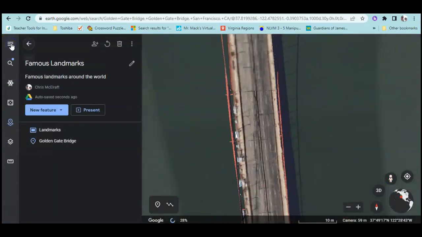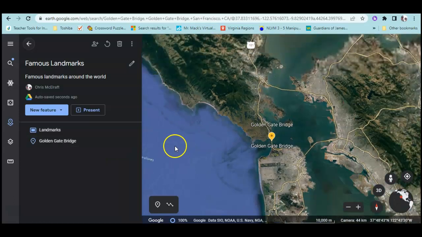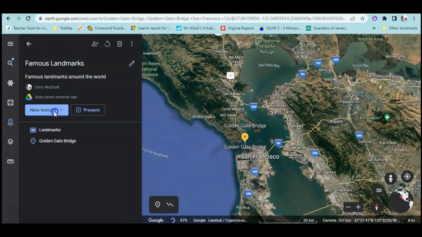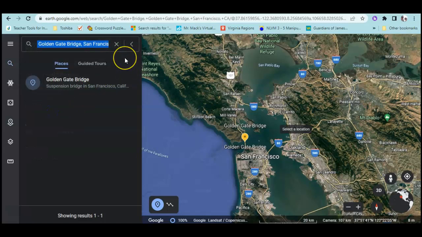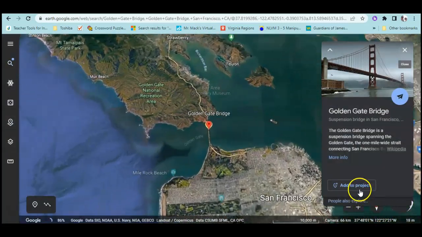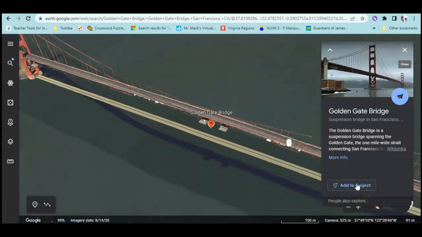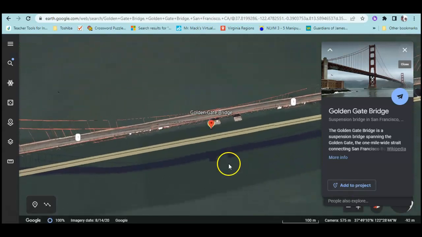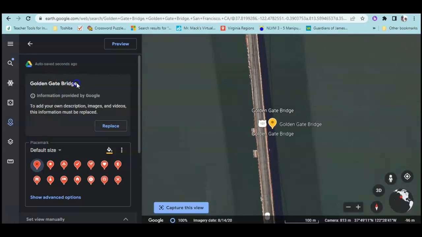But let's say we want to have this view right here. Okay, so we're going to go back to the search here, new feature, add a place mark. Oops, sorry, we don't want to do that. Undo, new feature, search to add a place, Golden Gate Bridge, San Francisco. And this time we're just going to add it to the project. Okay, and there it is. Okay, you can see it's already spinning it around. We'll just add that to the project again.